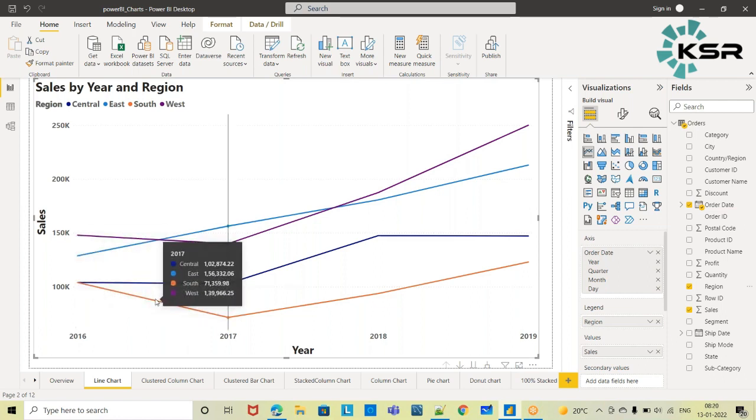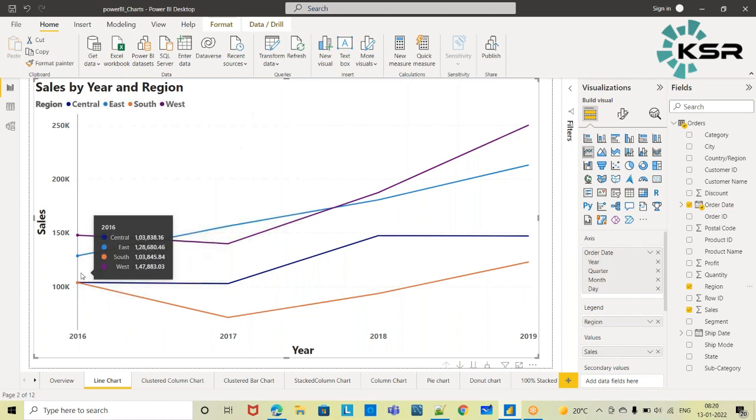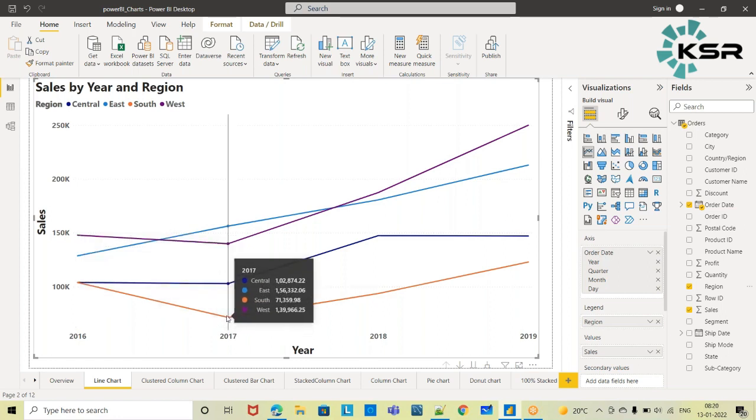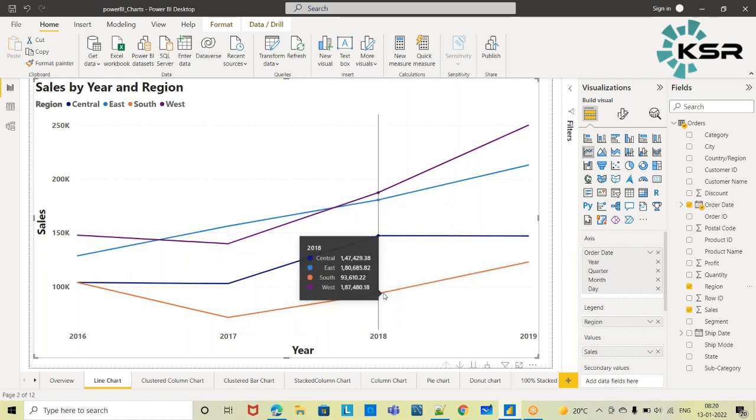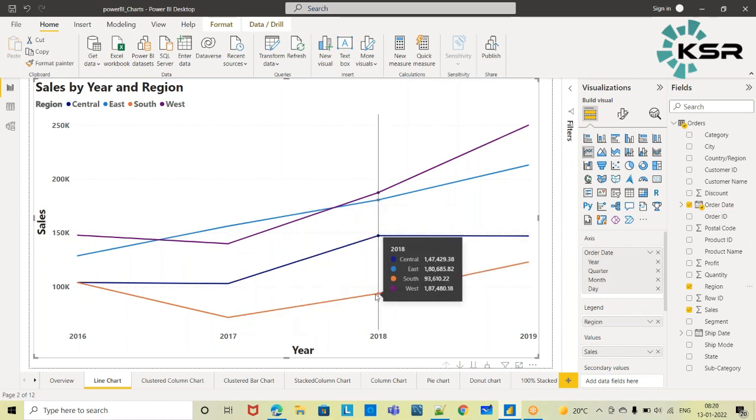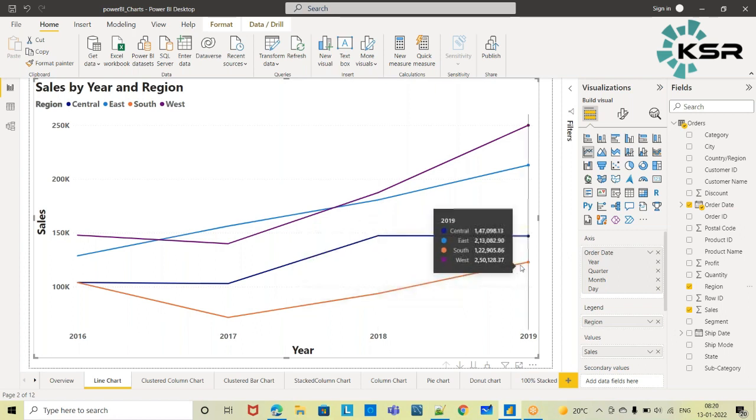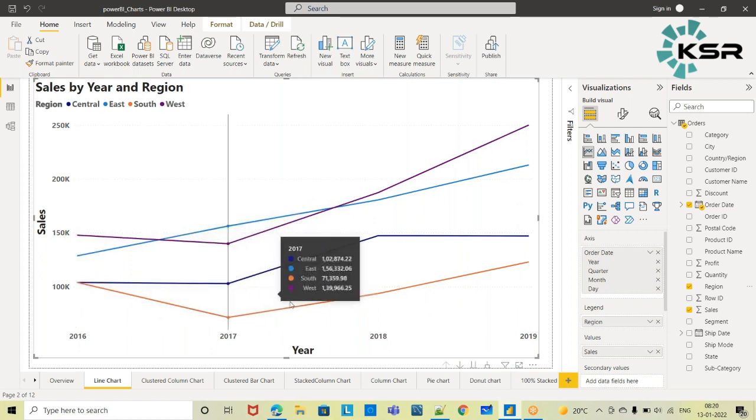What is the sales happening towards the south region in 2016? It is 1,03,000 at the south region, and then it has dropped to 71,000, and from there it has improved towards 93,000 sales, and from there again it has improved to 1,22,000. This is about the south region. Similarly, we can make out for other regions as well.